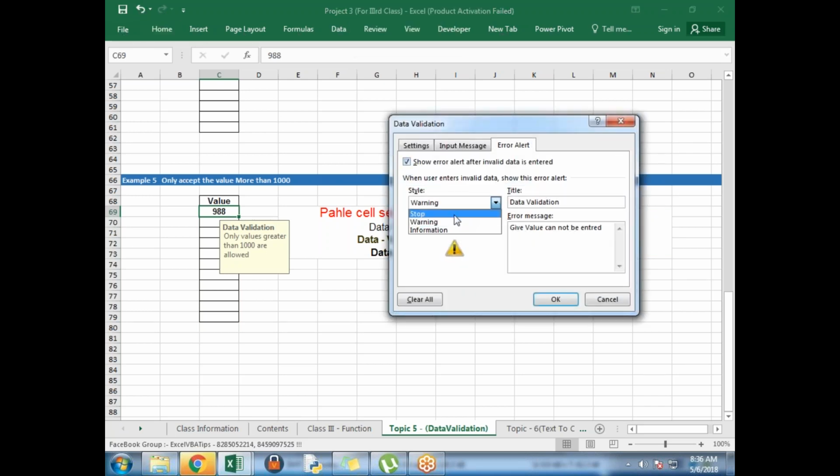The difference between these two is that if I have applied stop, it will not allow me to go ahead with a value outside my given data validation. But if I have applied warning, it will just give me a warning that this is not accepted for the given cell. But if you want to continue, yes, it will give me a chance. If I want to continue, I can go ahead. So this is the difference between stop and warning. If I say no, it will stop. If I say yes, it will pass.